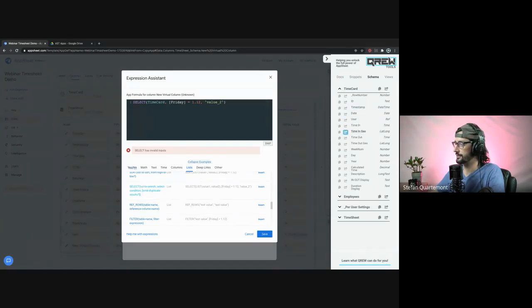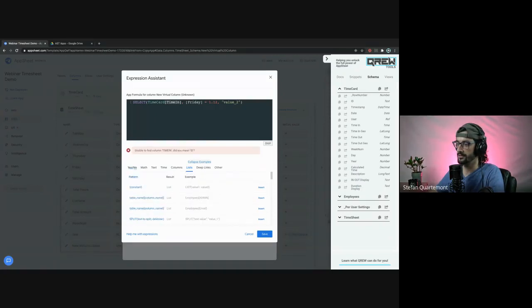So let's go ahead and pick time in, for instance. And I put this in square brackets because that is the column notation. We can see here at the very top of list, there's a format here, a pattern for table name, square brackets, column name. And then I'm going to put no filter expression.